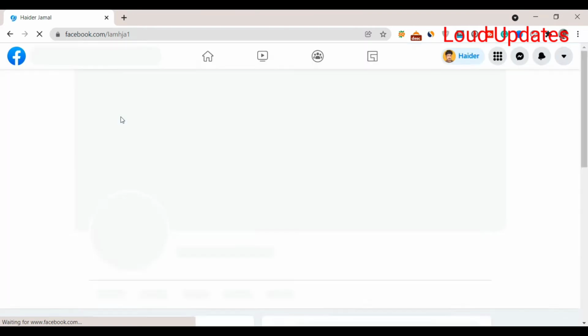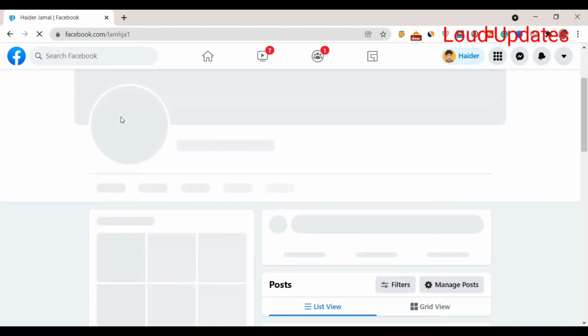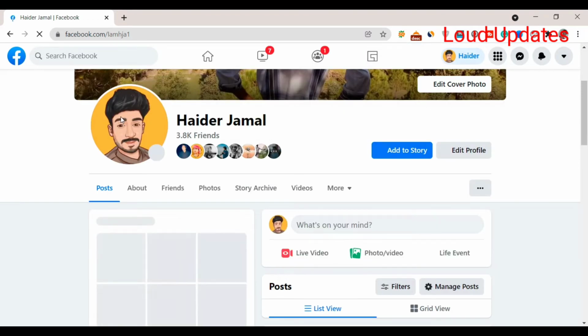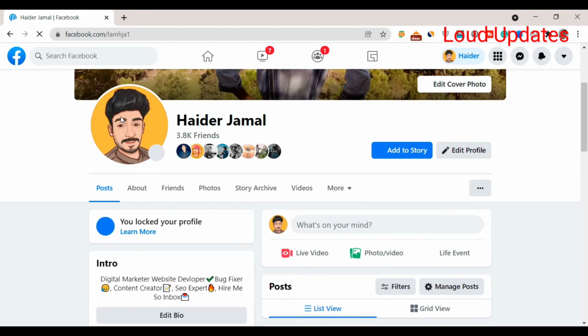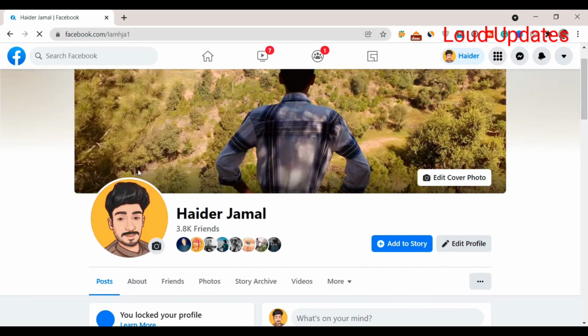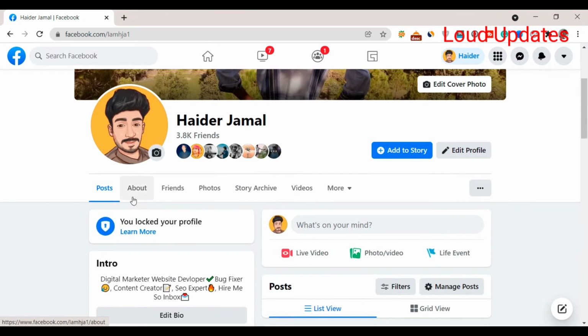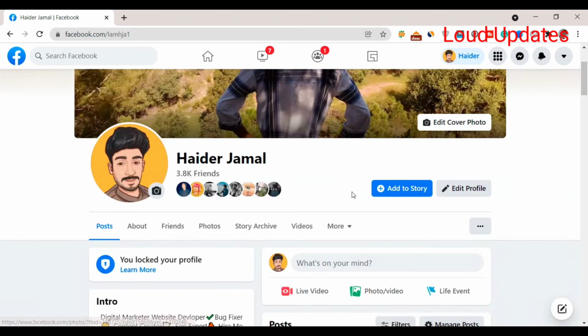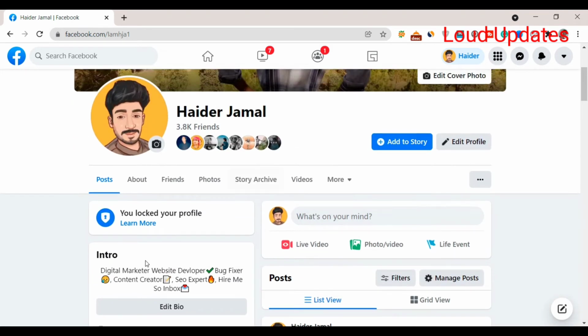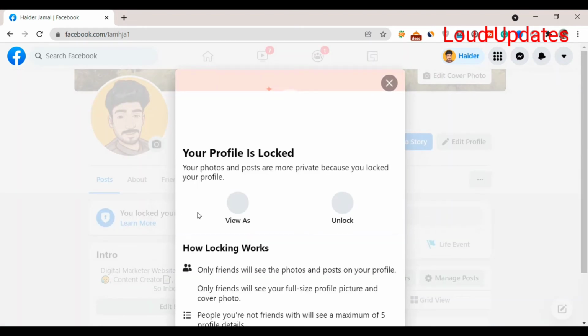So let's check out how our profile looks in locked mode. Here you can see you locked your profile. You can click on the Learn more button here at the bottom. Click on You locked your profile, now click on the Learn more button. Then you can review how your profile looks. And now click here.